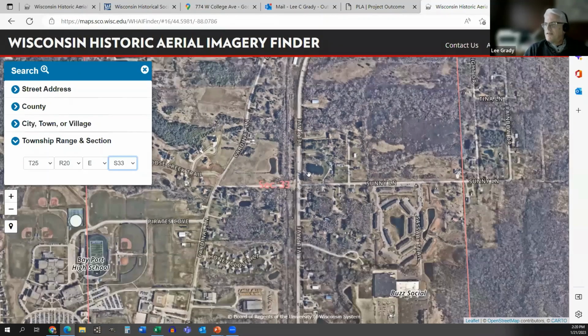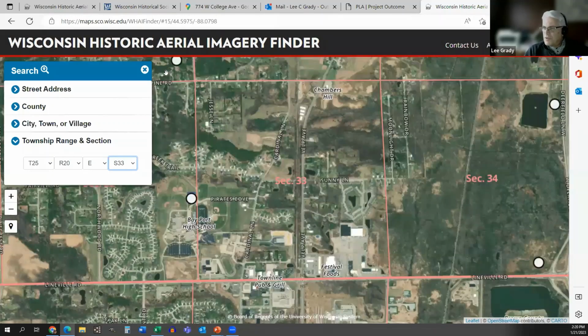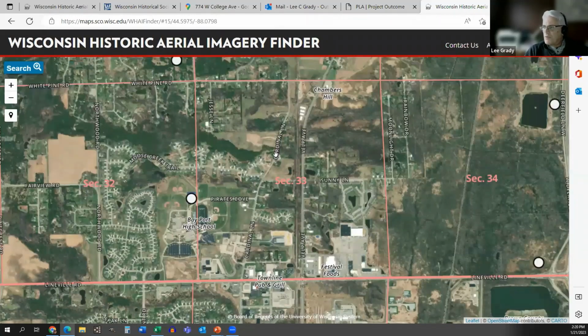And one other thing, all this stuff I showed you is not the reason that Robinson Map Library created this. They created it for a totally different reason, which is pretty cool too. Let me close this out of here so it's not in the way. So here's section 33 again. Now you see these white dots that are sprinkled around. The reason Robinson Map Library created this interface was because they have a full set of aerial photos of the state from 1937 and 1938. And this is their interface for finding those.